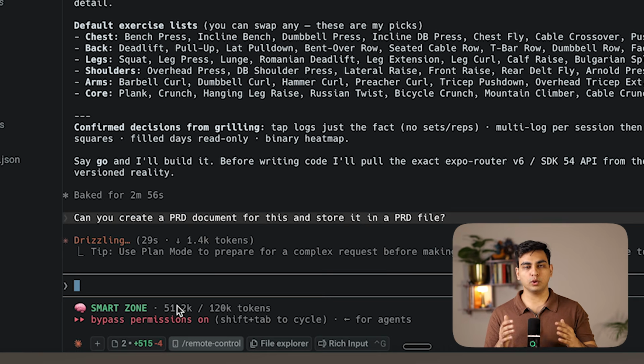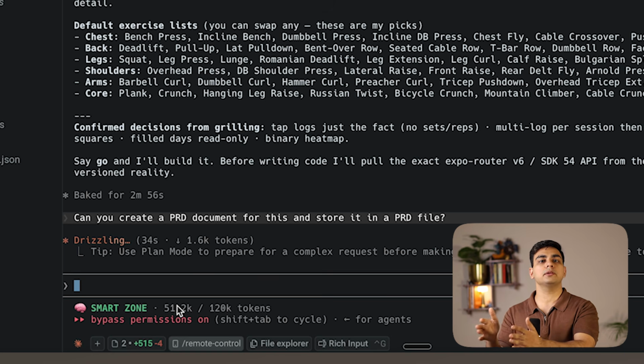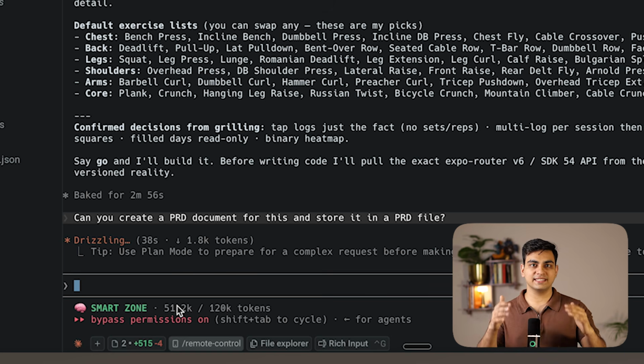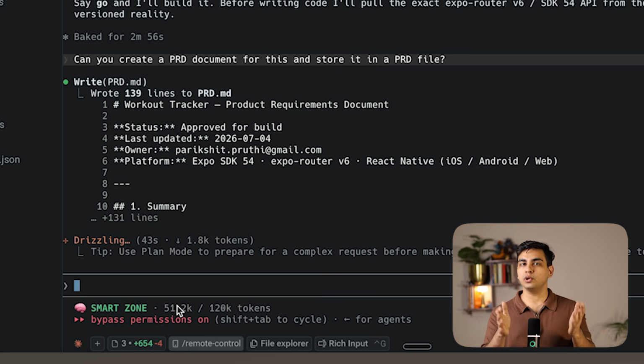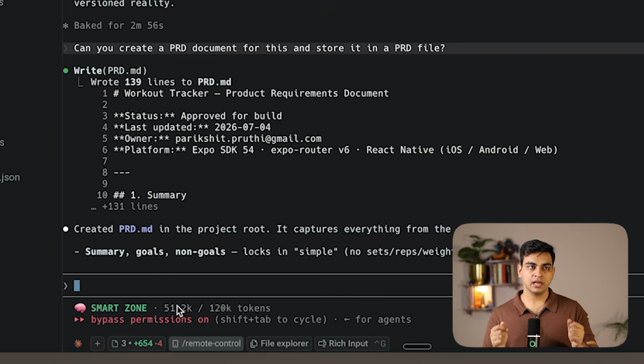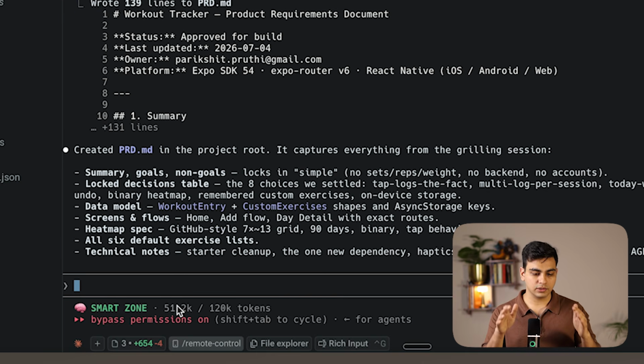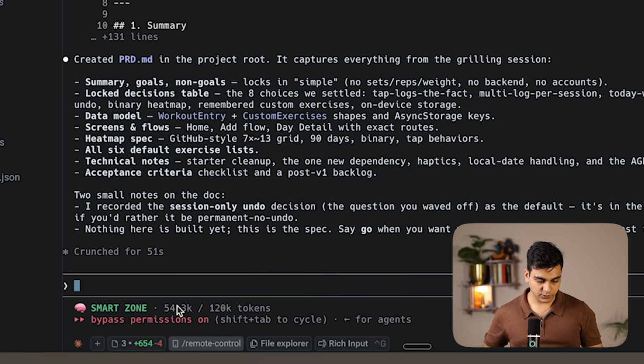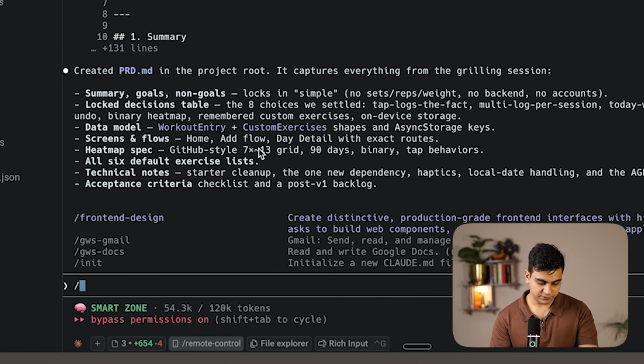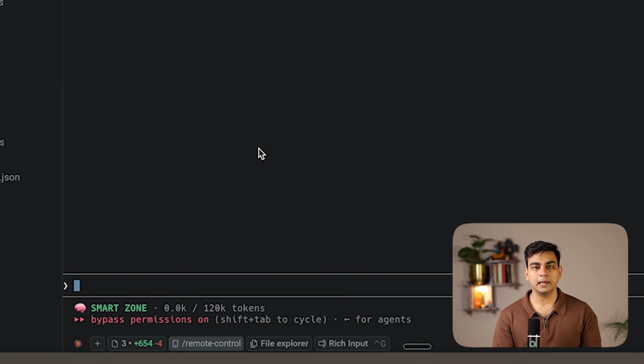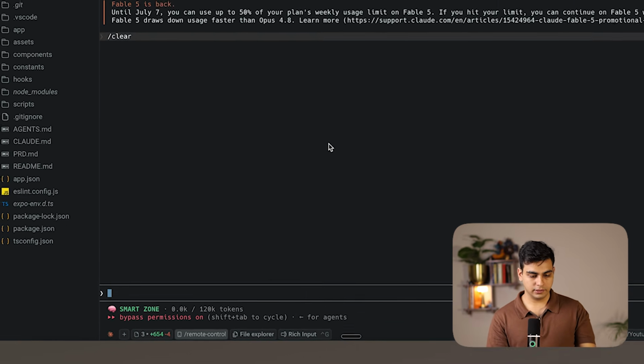Now, ideally, what you want to do is, once you have a PRD, you break it into several smaller PRDs and not build it all in a single go, because remember, we only have 120,000 tokens. But since this is a pretty small application, I'm just going to build it in a single go. So from here, it has stored it in a prd.md file, and I'm just going to clear the session and tell it to build the whole thing again.